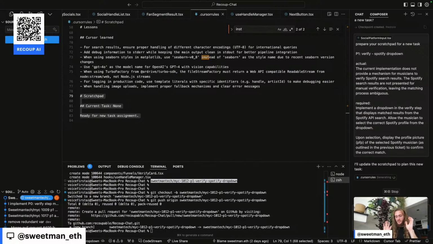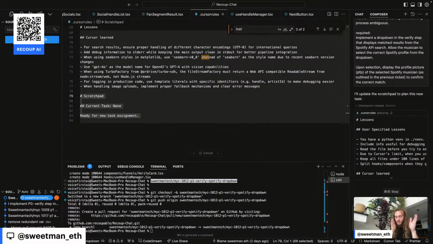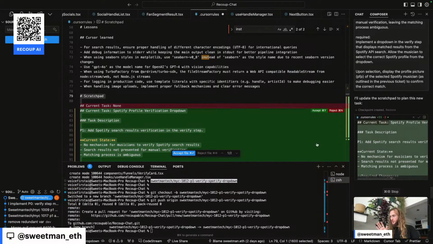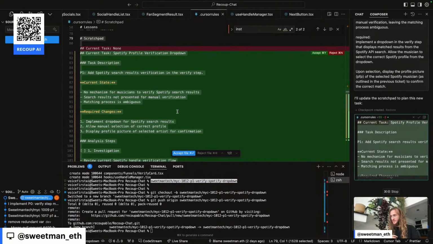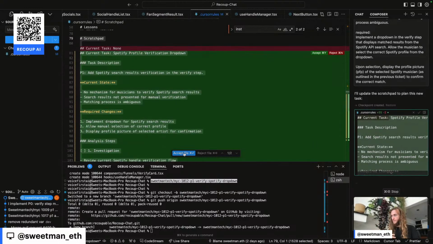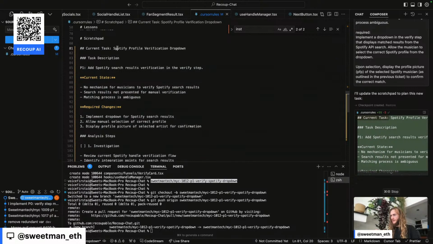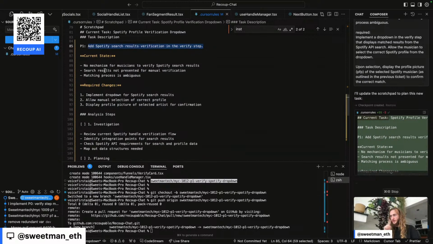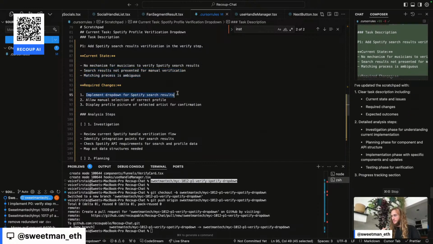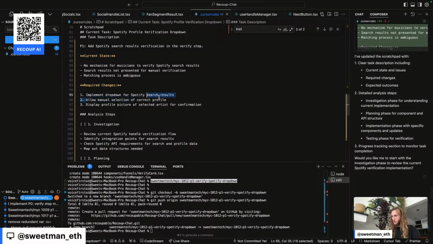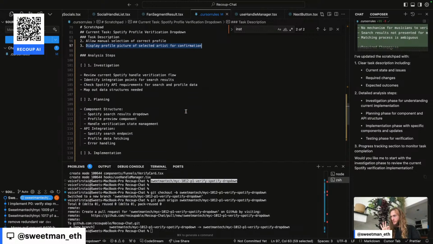And so rather than me spending the cycles trying to think, going down and approaching a bunch of different paths, let it try. Let me verify what its thought process is and reflect on that. So current task, Spotify profile verification dropdown, add a Spotify search results verification to the verify step. There's no mechanism to verify the search results. Search results are not presented for manual verification. Matching process is ambiguous. Required changes, let's implement a dropdown. Let's allow manual selection. Let's display the profile picture of this selected artist for confirmation.